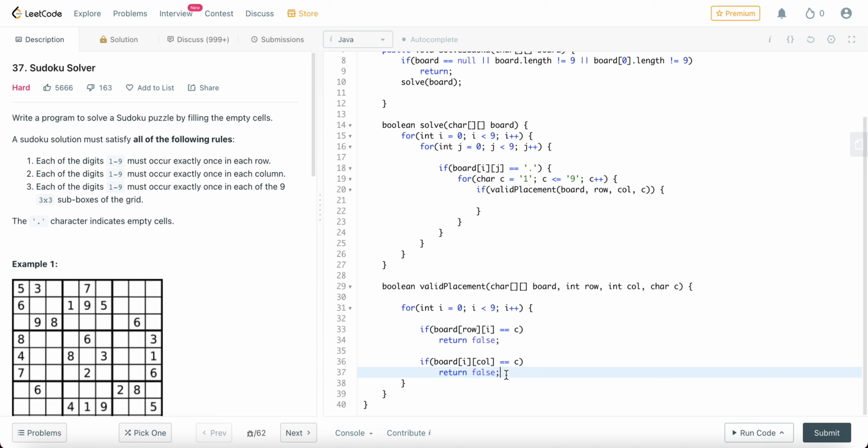Okay, so this takes care of the first two conditions. You're checking that for the given row, the value hasn't been placed in any of the columns. For a given column, none of the values have been placed in any of the rows. And the next thing you need to check is the given block itself, right?